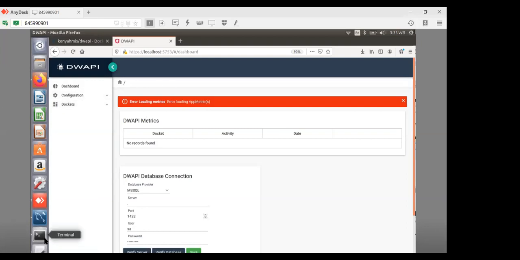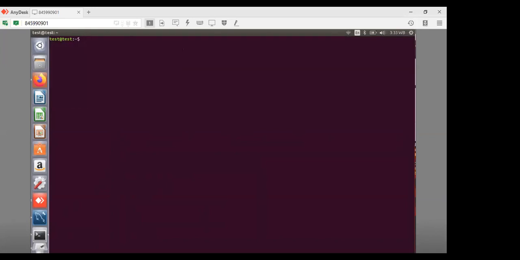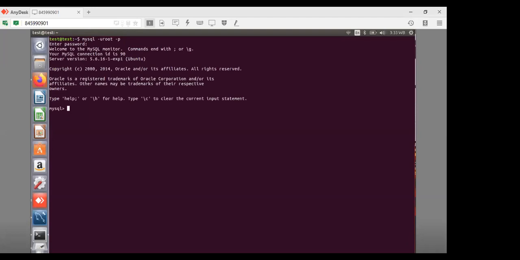Tuko pamoja, eh? So let's go back to the terminal. Just clear this. So I'm going to log into MySQL. The command for logging into MySQL is mysql -u, the user is root, -p, and I input my password, na niko ndani. I hope we all remember my MySQL password from yesterday.